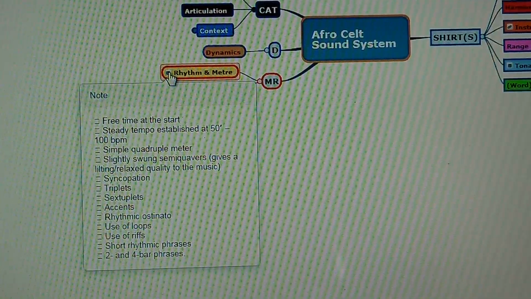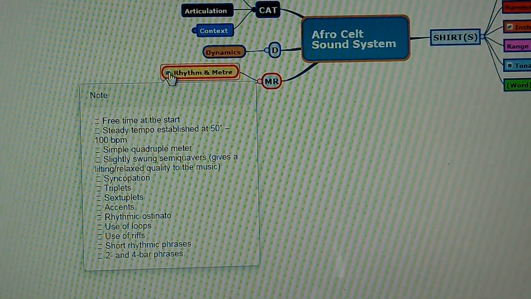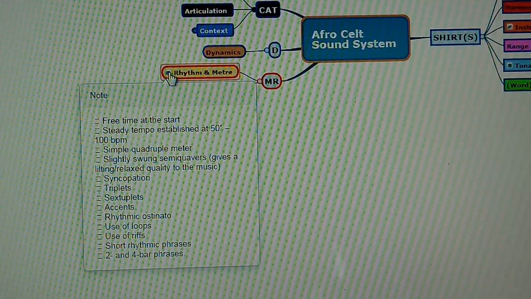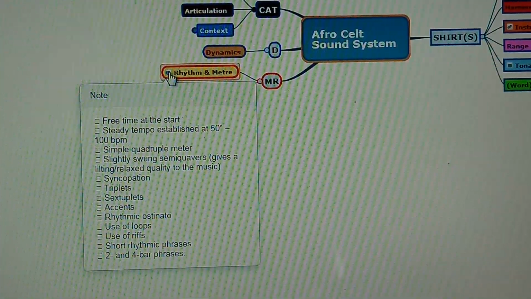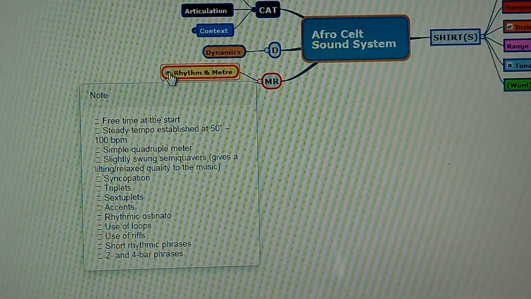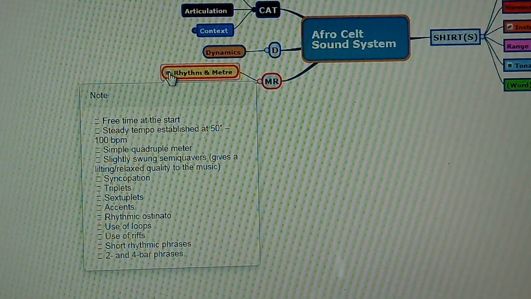Rhythm and meter. There's free time at the start. Steady tempo is established at, I think it's bar 50. That's 100 beats per minute. Simple quadruple meter. Slightly swung semiquavers. So instead of straight semiquavers, they're played with a swing. Gives a lilting, relaxed quality to the music.